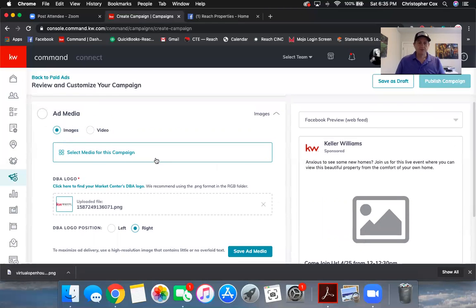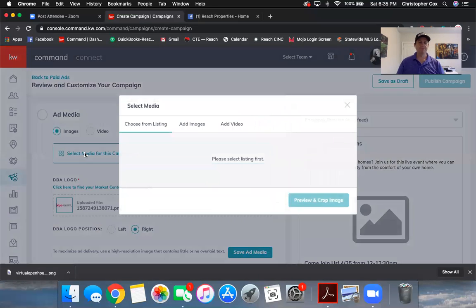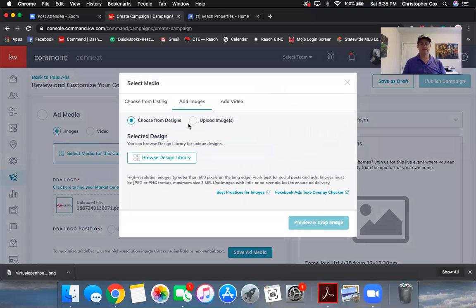So in this one, again, you have the choice to choose images or video. But you're going to select the media for this campaign. And then if you want to choose from a listing, you can do that. In this case, we're going to add images. If you remember from previous videos, we did upload images, but in this case, it's going to pull it right in from design from us.